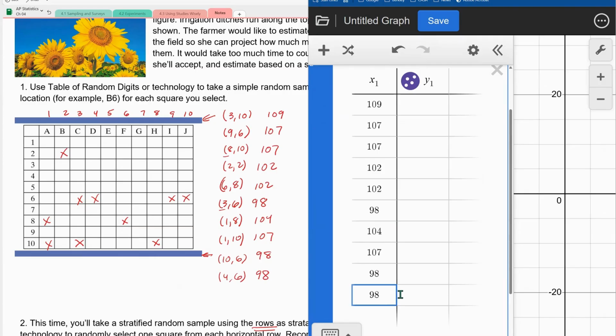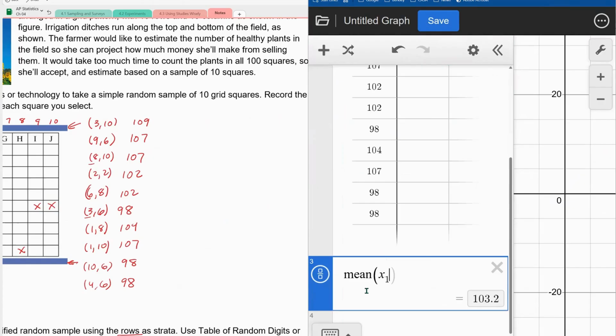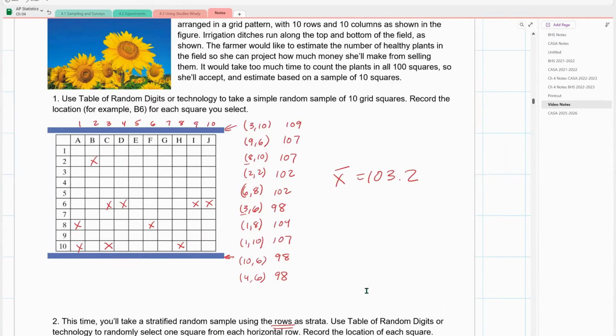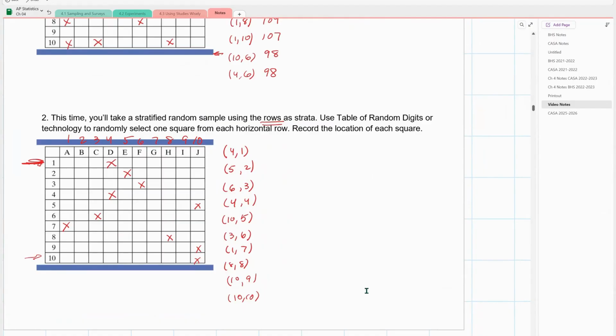Great. I'm going to go down to the next line. I'm going to type, I want the mean of that variable x1. And we find that this mean, what was it again? 103.2, x bar, 103.2. And that's again the mean using simple random sampling. Let's do this again for stratified random sampling where we stratified by rows.